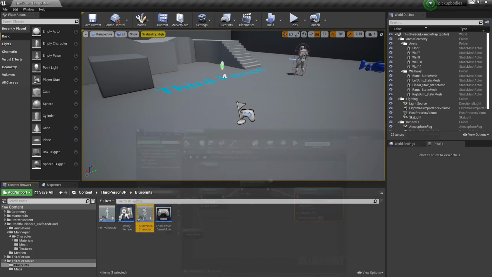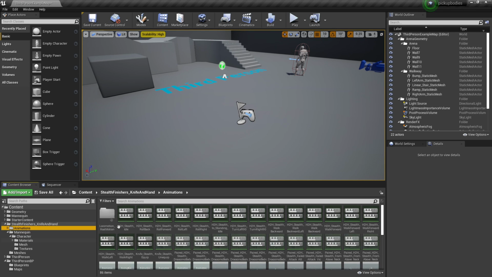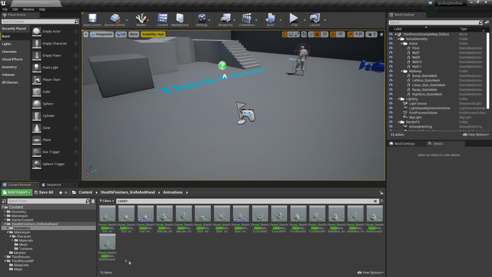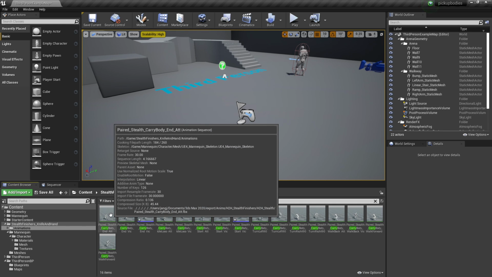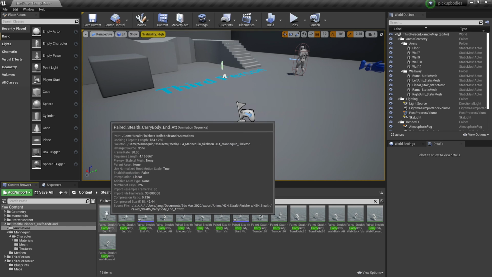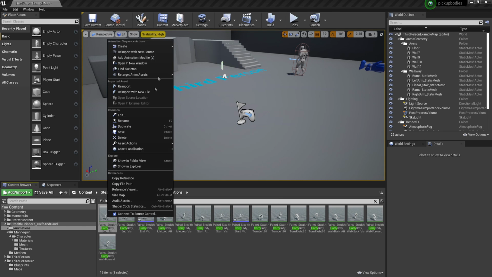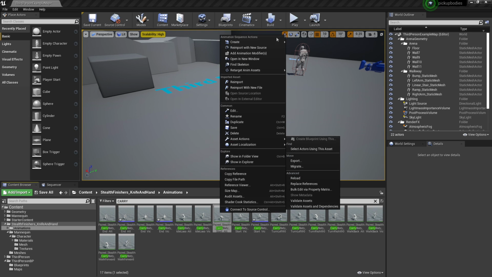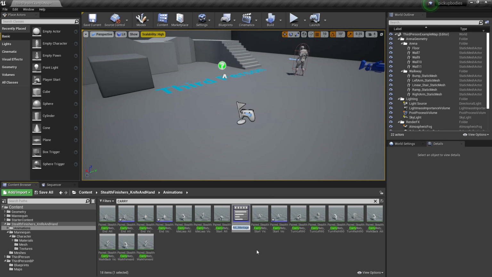So let's just create anim montages of the player character picking up the body. So I'm going to head to the animations folder, look for carry, and we have paired carry body end. So I'll just right click and create an anim montage for this, and I also create an anim montage for this one. So create and create anim montage.